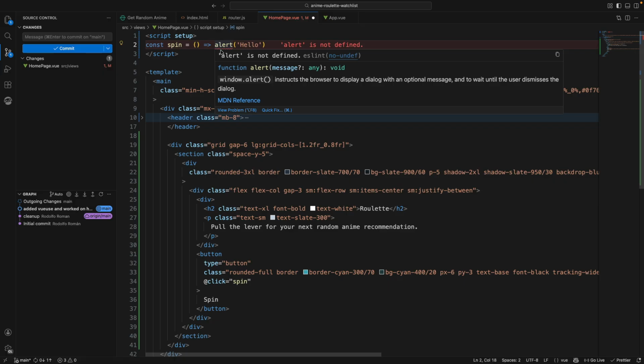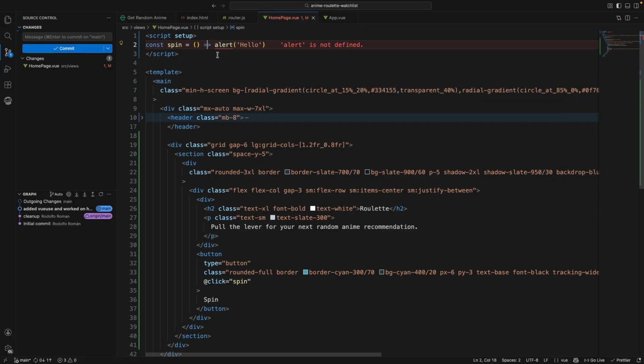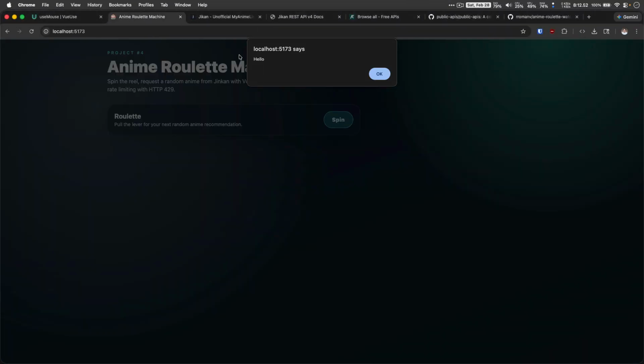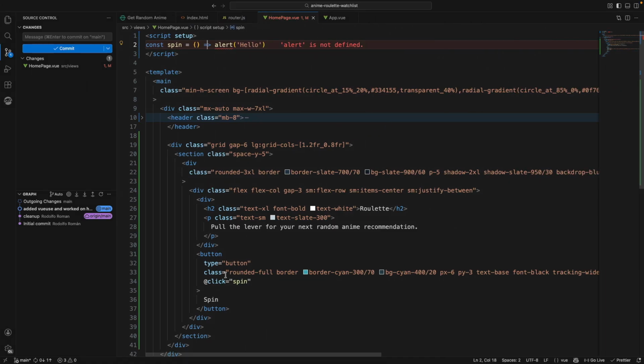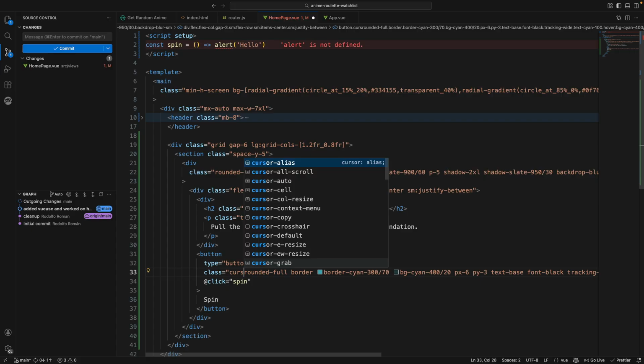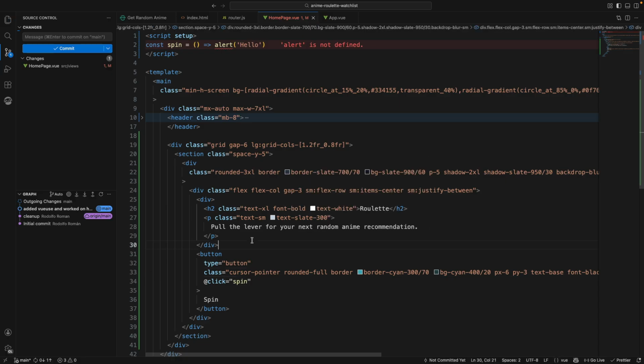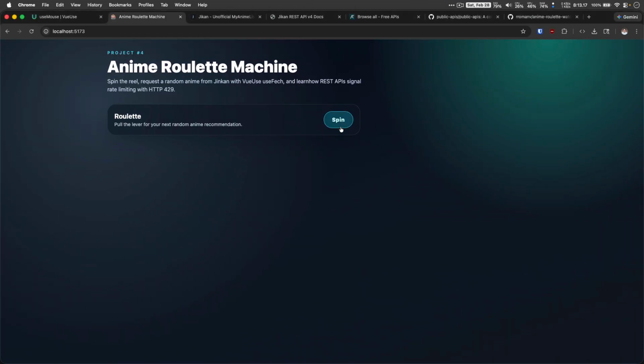I was thinking that we can just show the result. Yeah, hello. Cool. Let's do an extra class that will be cursor pointer. Let's see, we have a pointer. Yes, cool. That will allow us to change the hand for the spinning. Nice. And we keep it as it is.